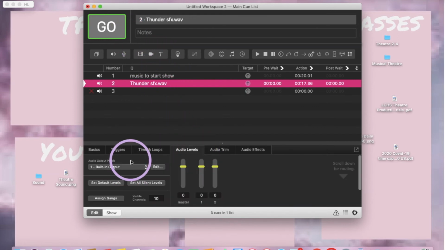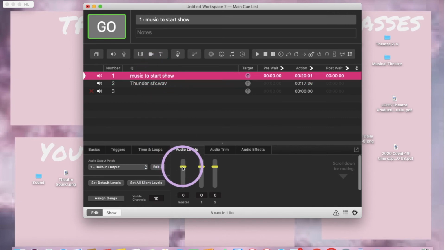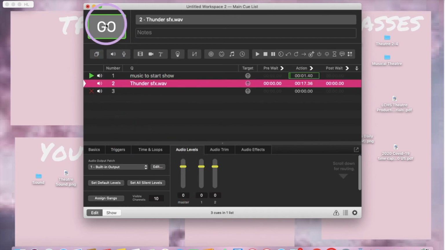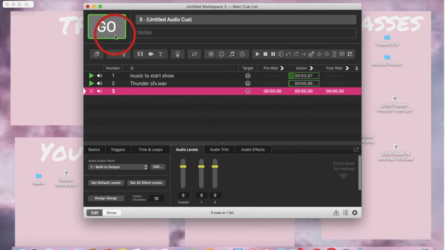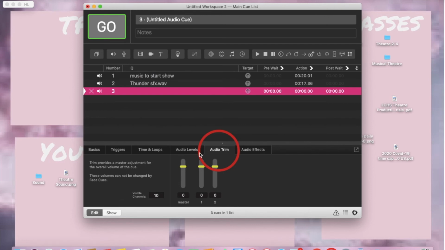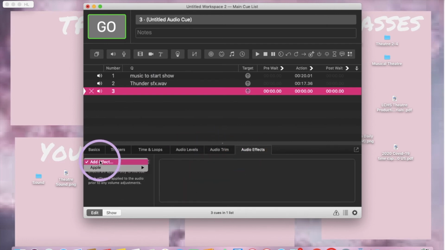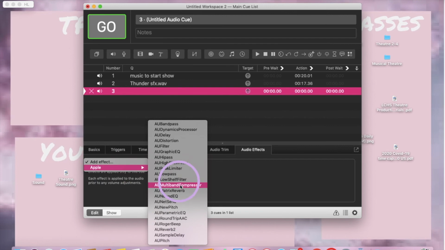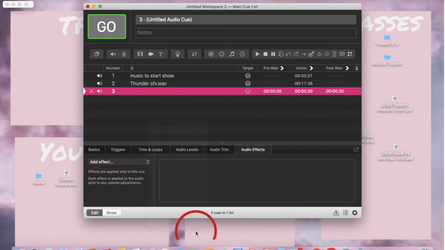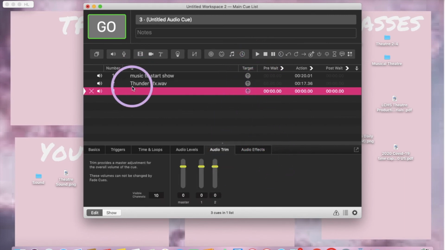Audio levels. Say this particular piece, I want it to be really quiet. I'm going to bring it down. That changes the volume as opposed to the thunder. You can audio trim some of this. There is some effects stuff, so I can add reverb. Oh, but I have to buy the license. Well, you don't have to do that. But just for simply organizing your cues in order, this is a great way to do that.